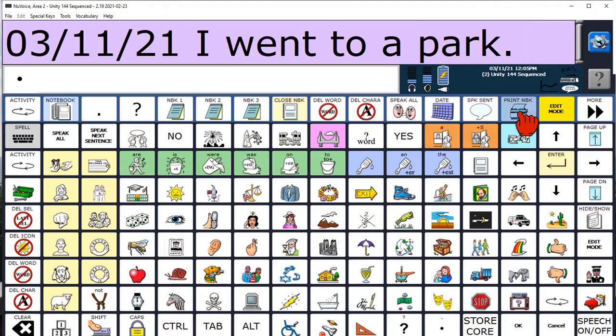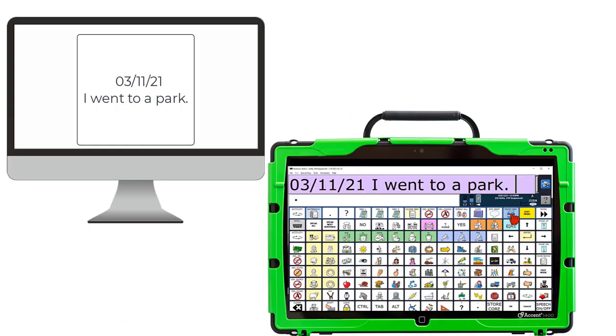If I have an unlocked Accent device and my device is connected to a computer, I can send the text displayed on the speech display bar to a program in the computer by selecting the Print Notebook button. Your Accent will then send the text of your device to a program that accepts text that you have open on your computer. This could be a Word document, writing an email, or posting on Facebook.